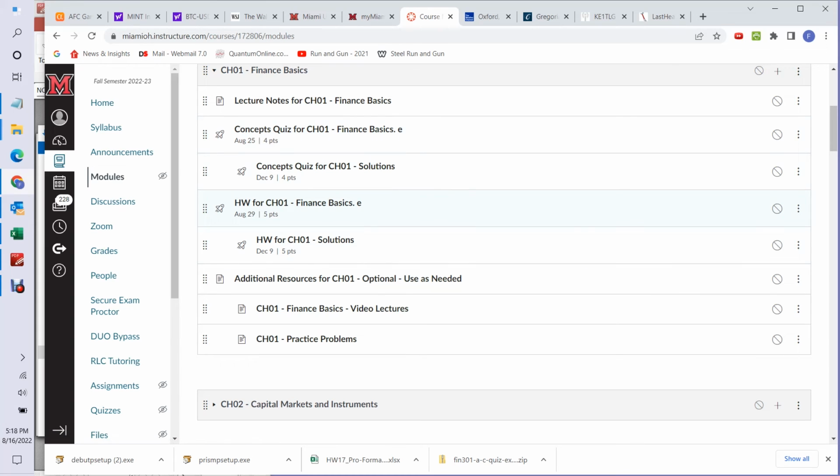Again, when you're searching for files, you're always going to see something like this with a .e. That's when you don't want to change. And you're going to see one without the .e, and that's what you're going to morph into solutions. And again, please follow this naming convention. Concepts quiz 4, space space solutions, and that's it. HW for chapter, space space solutions.